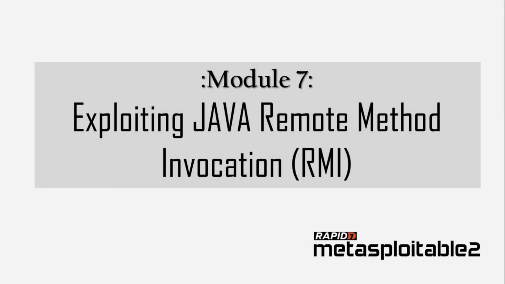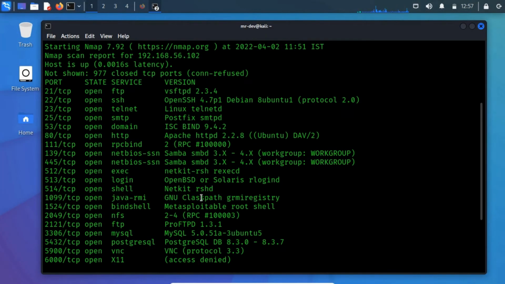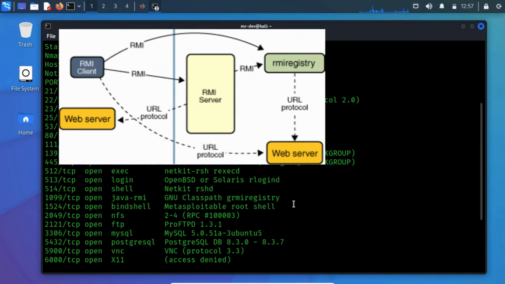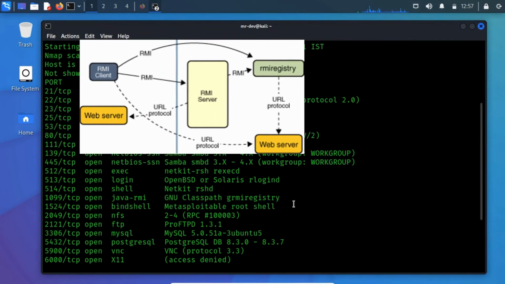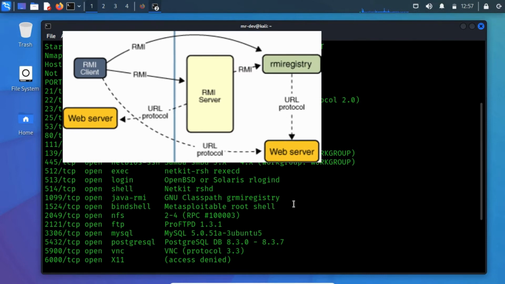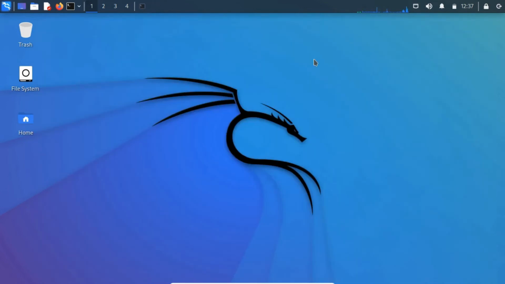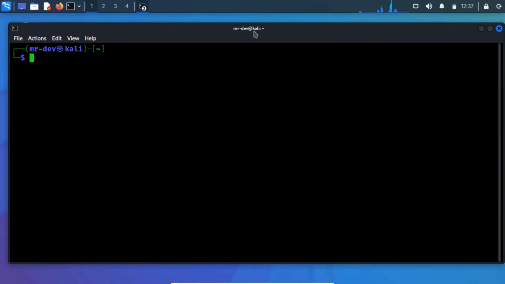Module 7. Exploiting Java Remote Method Invocation to gain a root shell. Java Remote Method Invocation, or Java RMI, is an object-oriented RPC mechanism that allows an object located in one Java virtual machine to call methods on an object located in another Java virtual machine. This enables developers to write distributed applications using an object-oriented paradigm. This exploitation is quite easy, you only have to start the Metasploit console and search for its vulnerability.